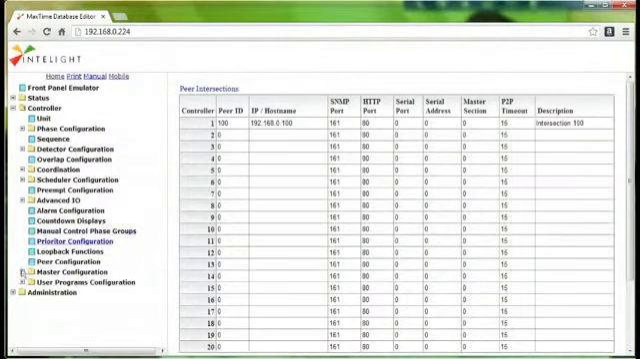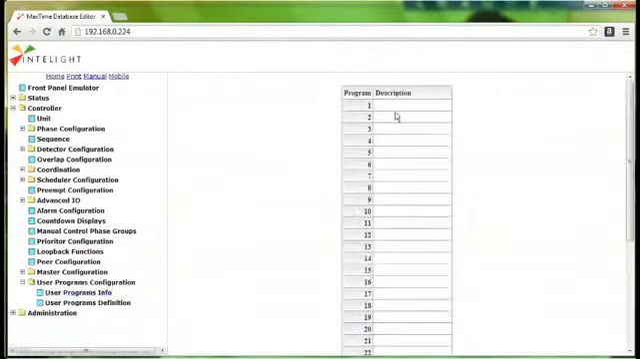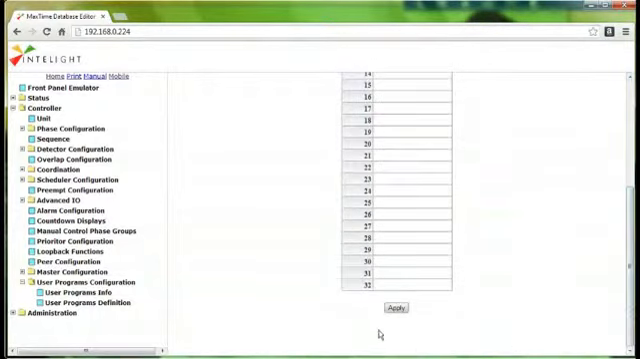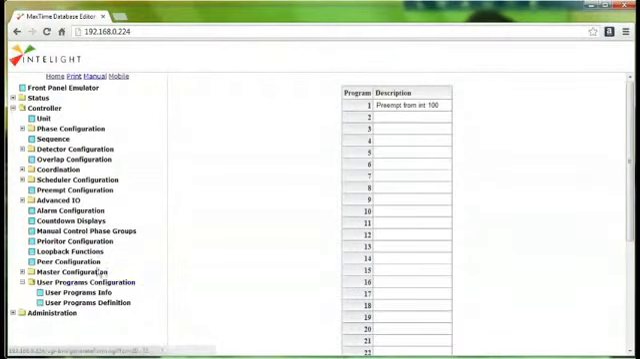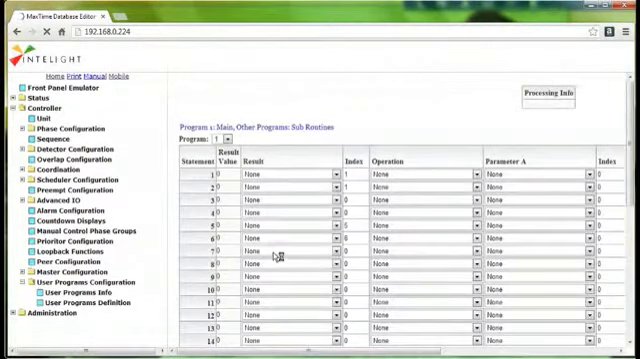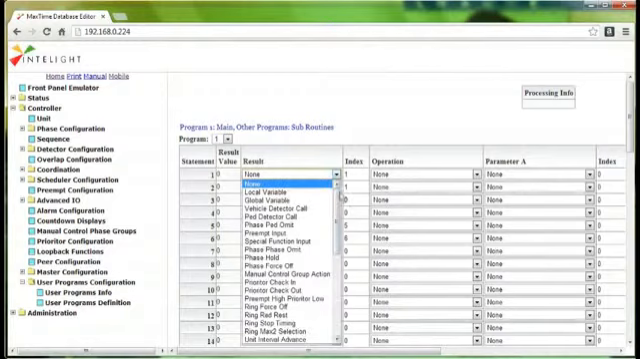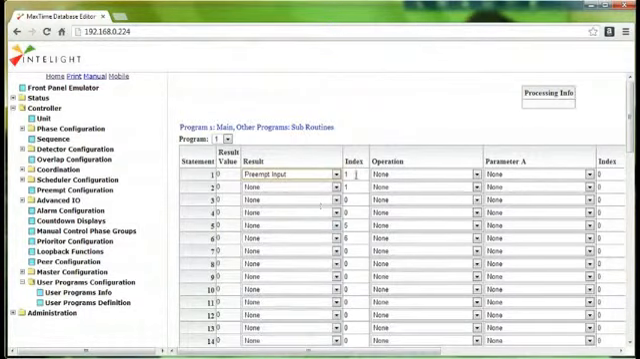That's complete, and now we go down to our user programs, and I usually go into the information. I like to label my programs. I'm going to use one, so I'm going to call this preempt from intersection 100, and I'm going to hit apply. And the third and final step of the process is to go to the user program definition. And what I want is preempt 1, so I pick preempt 1.